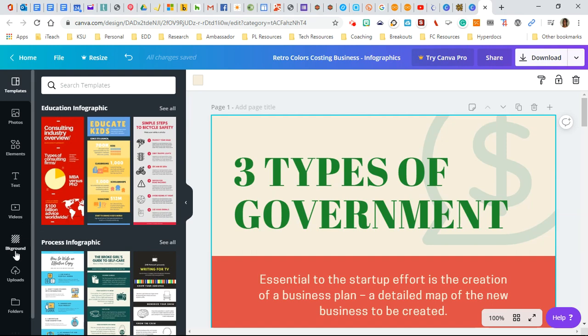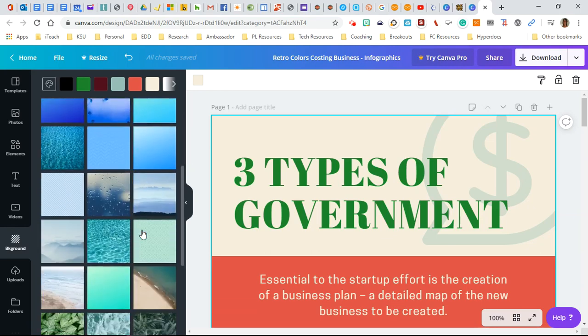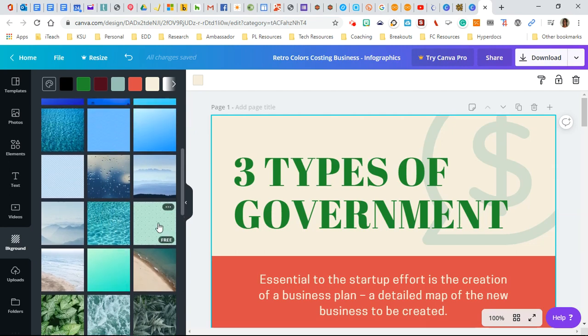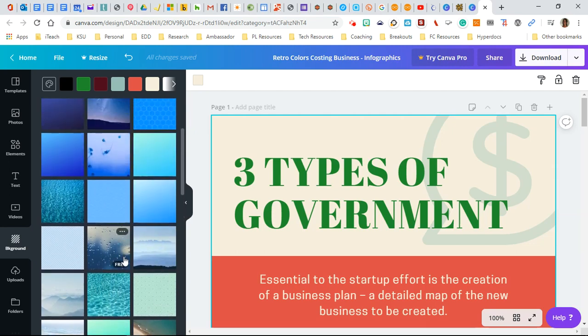On the very left, you'll see that these are options. I can change the background by choosing here. And then I have all of these. Now pay attention to when you hover over the top in the bottom corner, it's going to say free, or it's not going to say free. So you don't want to have to pay for anything. So look for those choices that only indicate free.